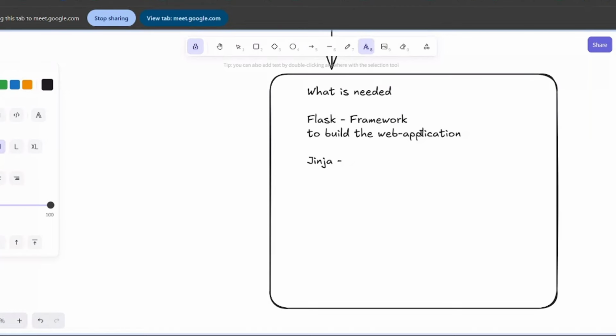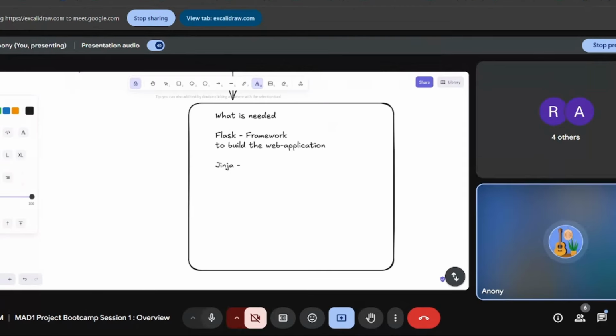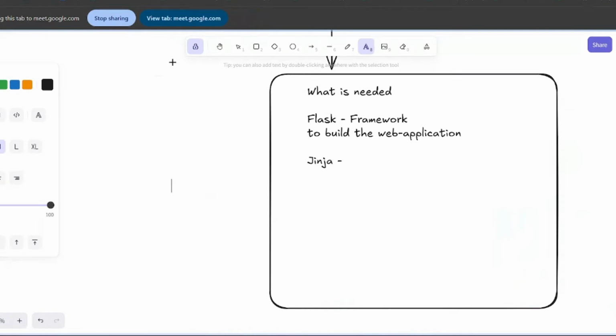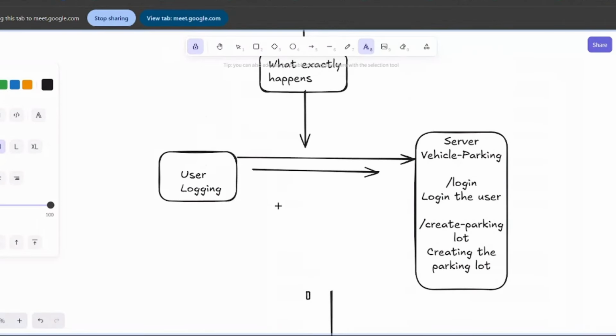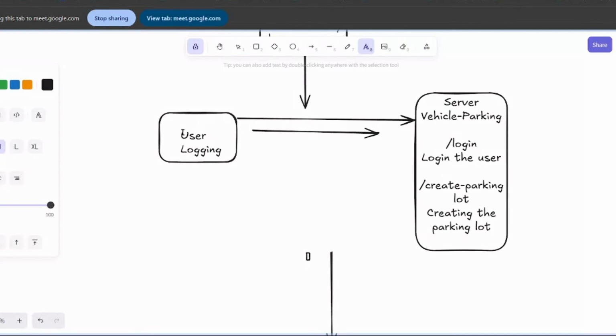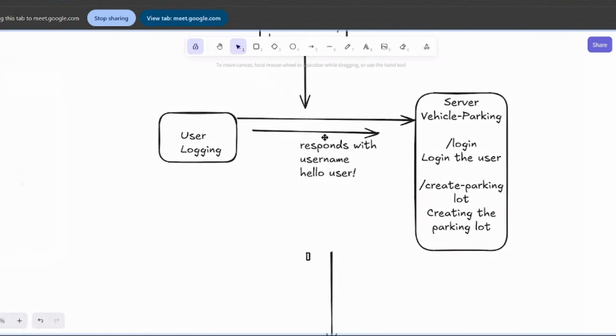Why do we need Jinja? Jinja is used for templating HTML pages so that we can change the data dynamically. One example: let's say the user requests the first time, and the server responds with the username, saying hello user. The user is logging in, and the user is logged in.